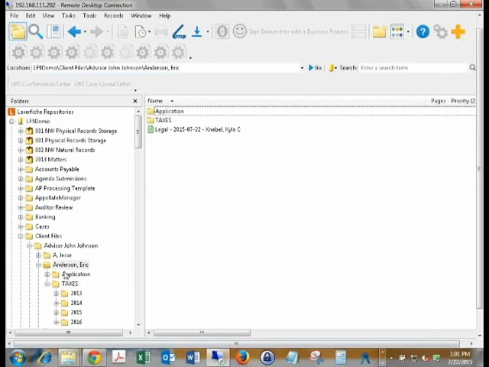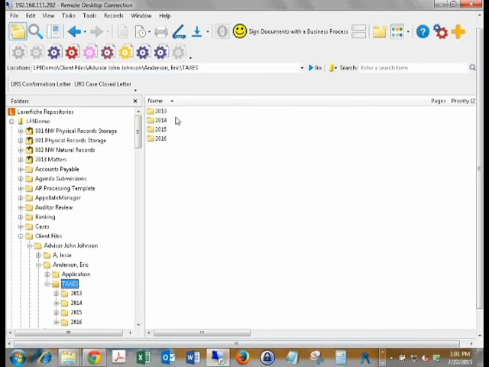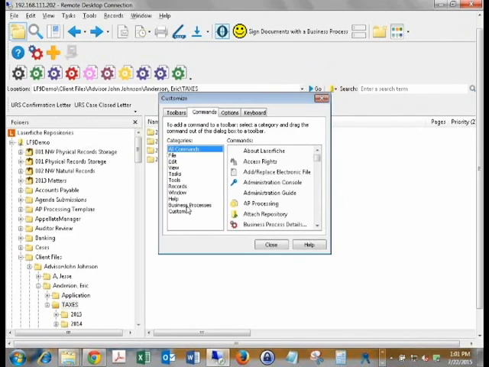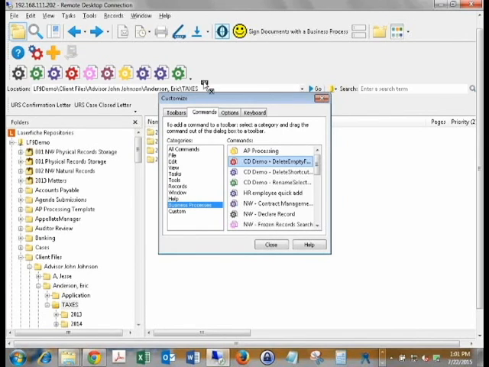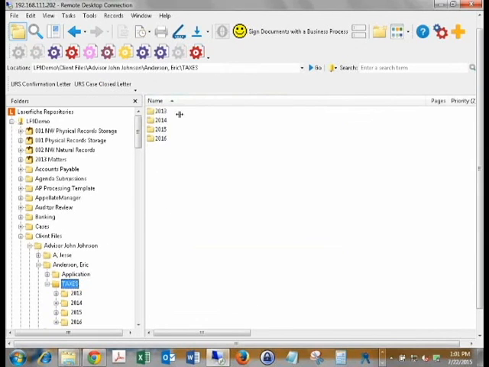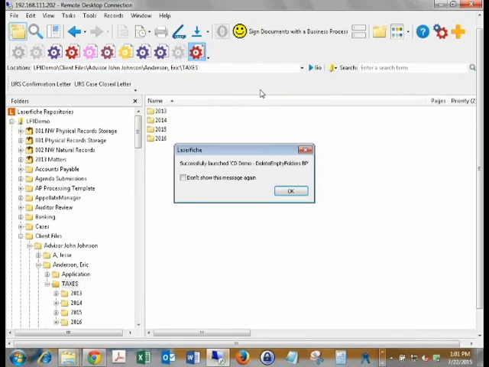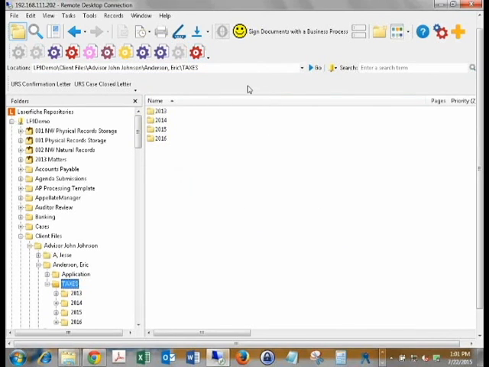So if we wanted to go through this folder and say, hey, delete all the folders that have no children, let's go ahead and run that. So again, let's make this one click. Go to commands, business processes. We're going to delete empty folders. And now it's something we can run. And so we can highlight the tax folder and say, you know what, just look for anything that has nothing in it.